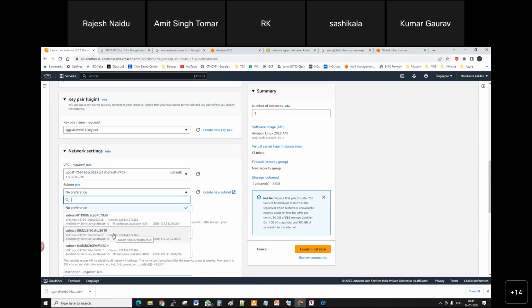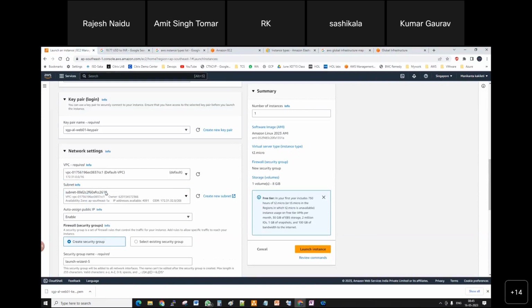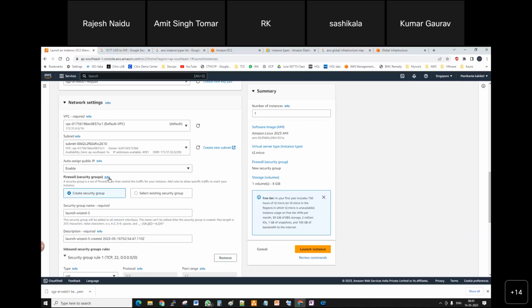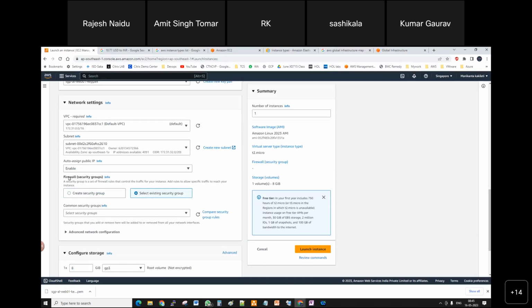For example, I'm selecting availability zone A. I need a public IP address, so I'm going to select this. Why? If you need a server in a particular location, you need to specify the network. It's very, very important. After that, the firewall. Firewall means the communication system. We can use an existing security group, that means a firewall. You can use the default one.